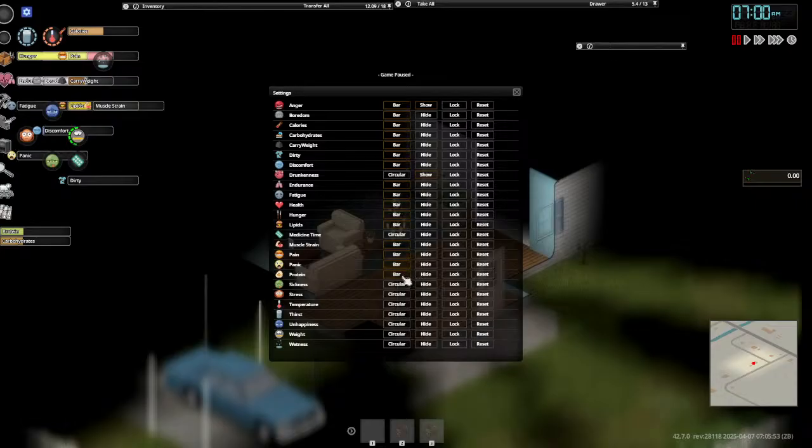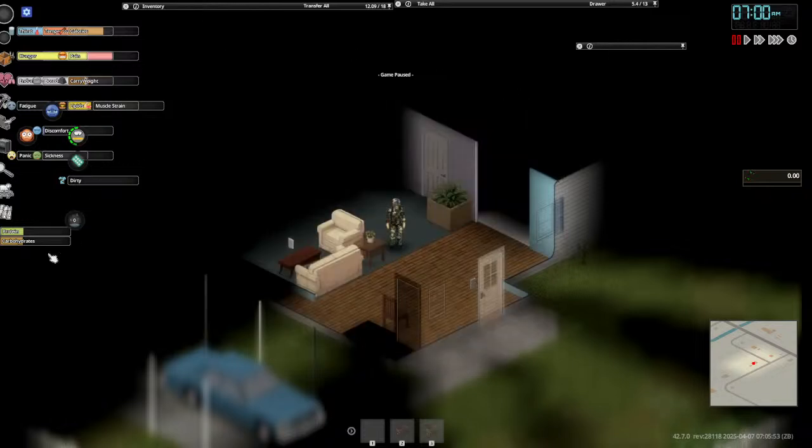I'm gonna try it out for a few days and see how it goes. Sickness bar. Stress bar. We'll do circle. Temperature. Yeah, there's unhappiness. We'll do circle. Weight. We'll do circle. Wetness. Moisture. Circle. Wetness. Let's do bar, I guess. Nah, let's do circle for that. So let's see how we organize all these.